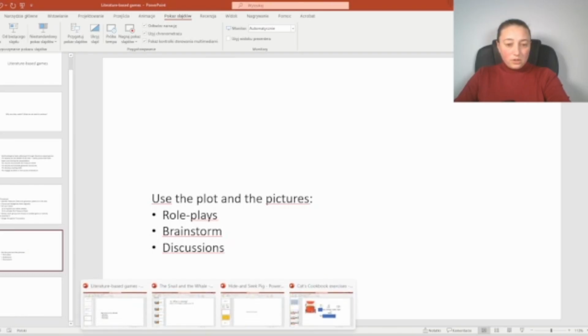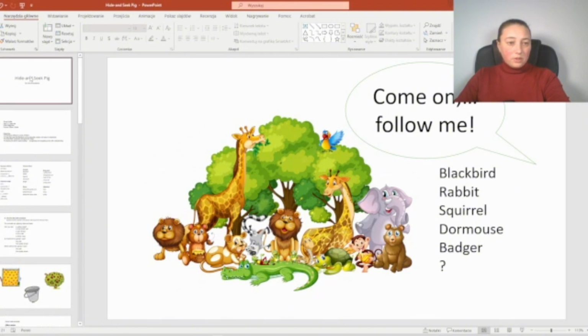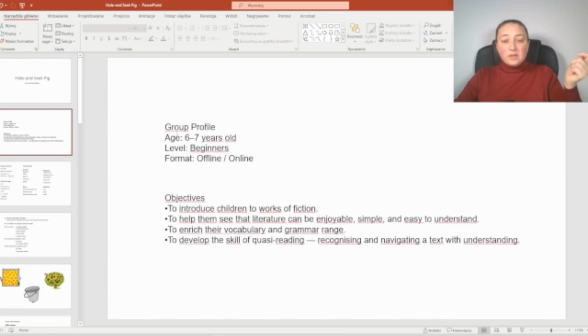So to start with, let's take the hide and seek pig. Here we are. So, hide and seek pig. Usually, it's taken with beginners. It's one of the first literature units which we take. 6 or 7 years old is most usual, but of course, your students can be a little bit older or a little bit younger. It doesn't matter. And all the games can be used online or offline.